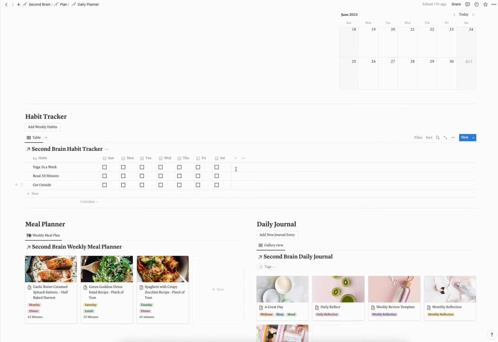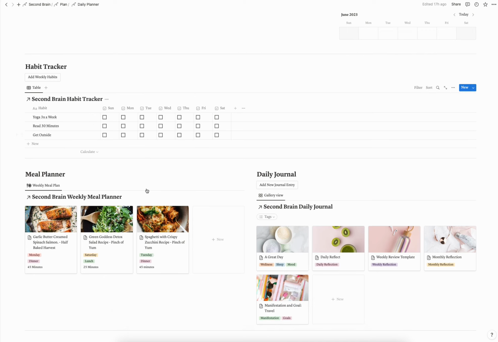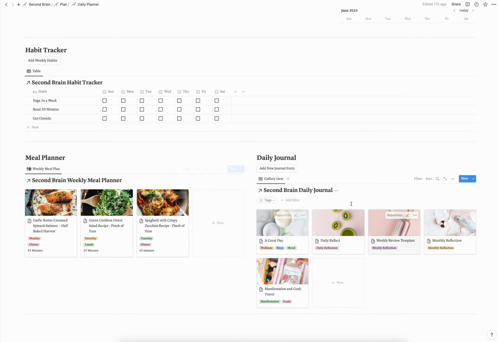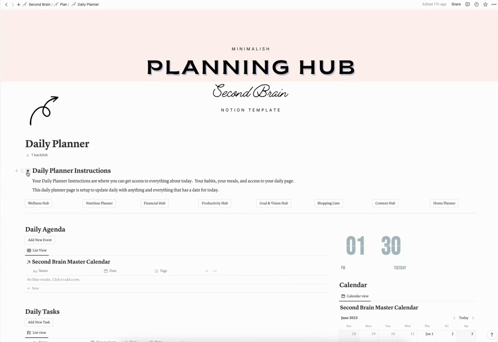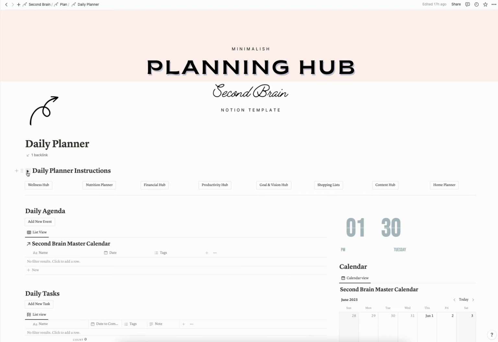Next up, we go to your Second Brain habit tracker, which we'll go through in the productivity hub, how to use that. We also have a link to your meal planner and your daily journal. Those are the same things you saw on your dashboard. So if you wanted to live here in your daily planner page, most of the time you could do that. As you'll see here, you have links to the other hubs. And here, you'll see some drop downs, some brief descriptions on what to do.